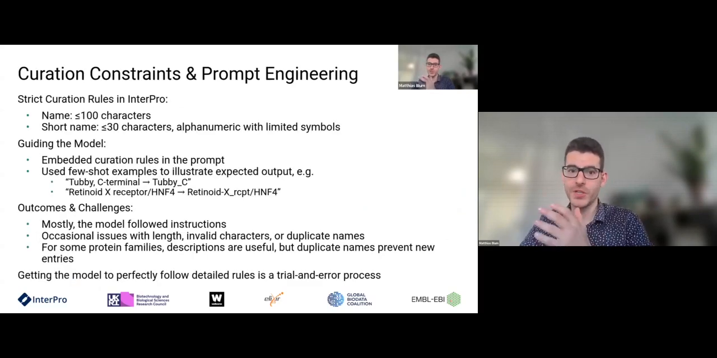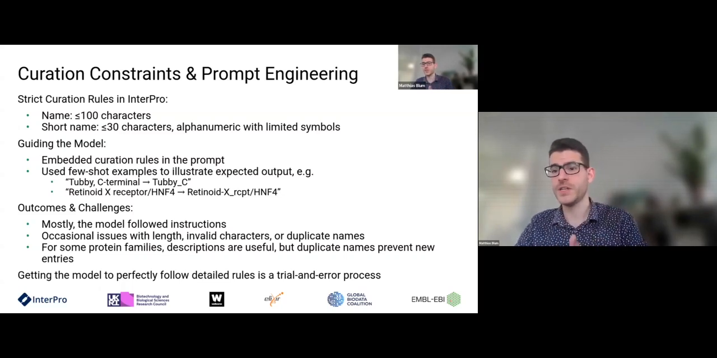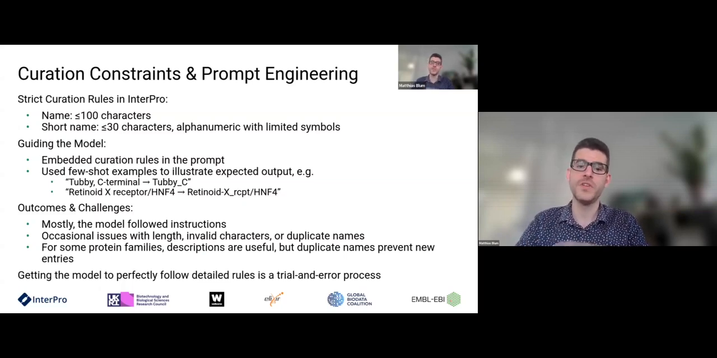InterPro has strict curation rules that must be followed for every entry, no exception. So for instance, each entry needs a unique name that is 100 characters long or less, and a short name that is 30 characters long or less. And the short name must only include alphanumeric characters and a limited set of special symbols like a hyphen or underscore. And there are more curation rules.